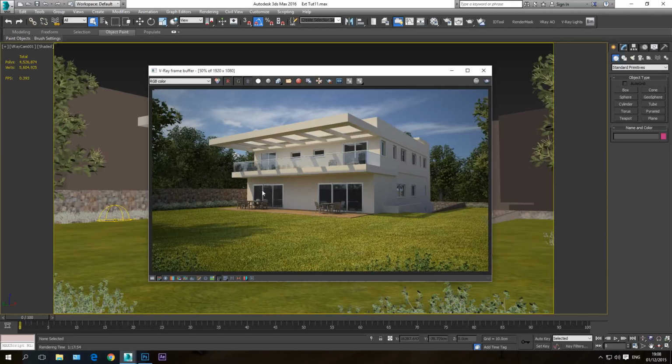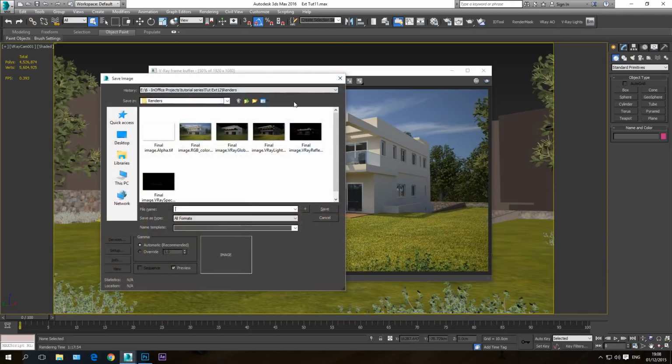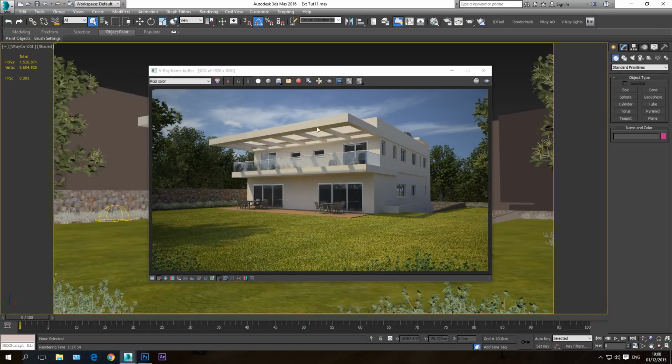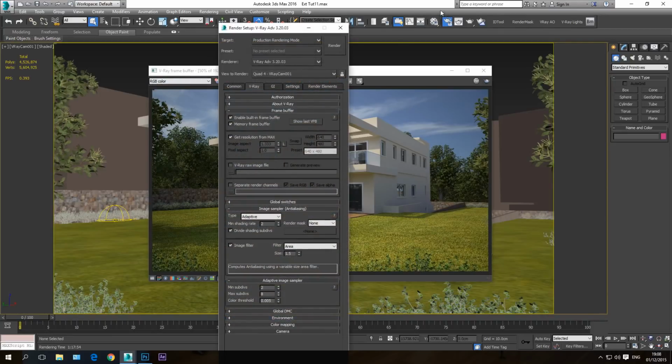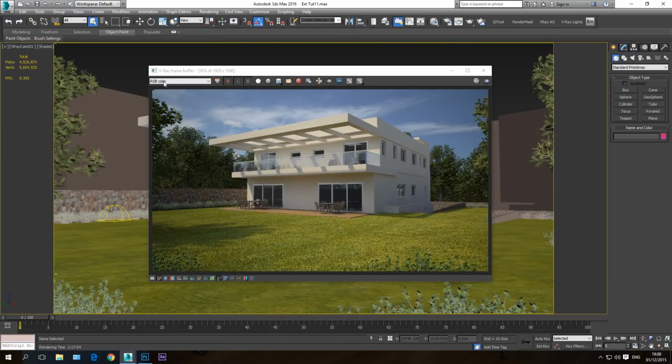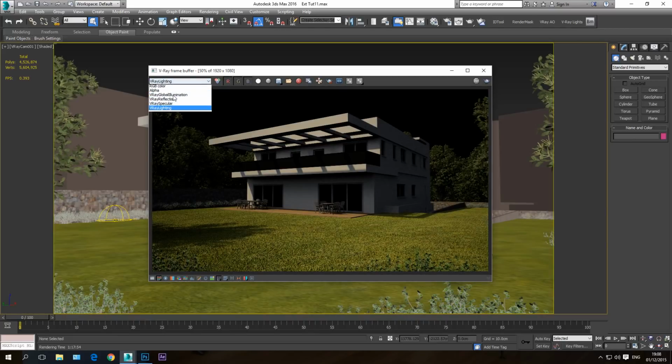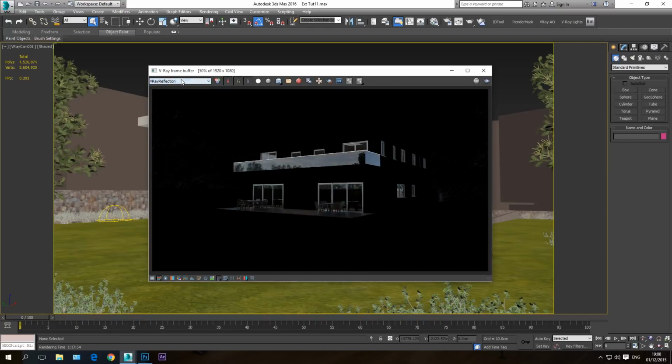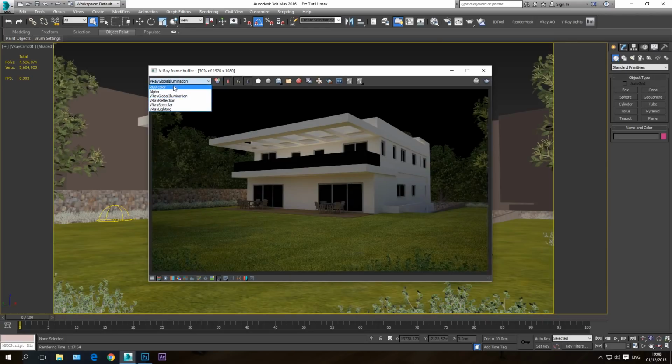So the first thing I'm going to do is save this image here on the hard drive. In the previous tutorial, we applied render elements to this image: lighting, specular, reflection, and global illumination. All these elements are present in this drop-down menu. Each one of these is essentially a different layer of the same image.